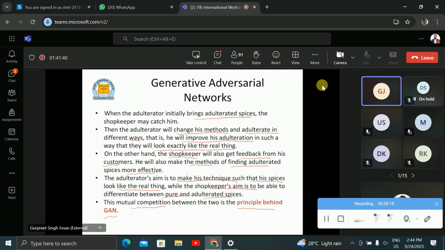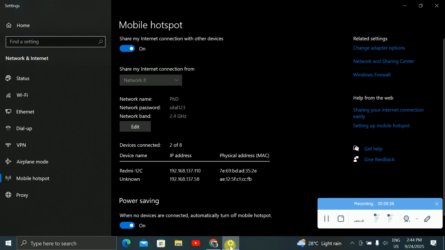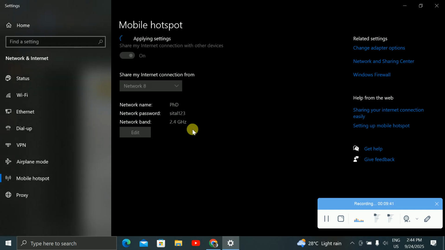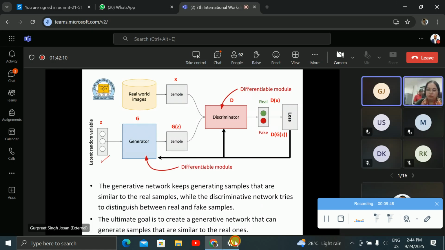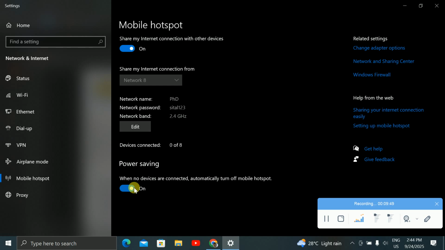The generative model tries to generate samples which are nearer to the real one, and the discriminative model improves itself to try to catch all the fake samples generated by the generator. So in this competition, in this game, both try to improve themselves. Discriminative also improves and generative also improves. Finally, this is the pictorial diagram that we have. We have random variables that are passed to the generator.